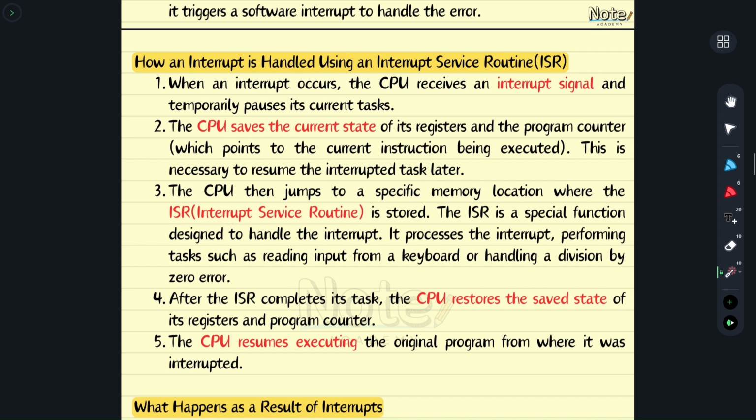So the CPU saves its current state and then moves to a specific software called the interrupt service routine. So the interrupt service routine is basically just a special function that is designed to handle interrupts. All right. It processes the interrupt and performs the required task, right?